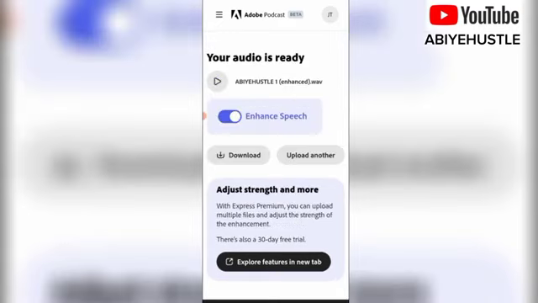Okay, you can see it's done. It's not up to even 2 minutes. It's not up to a minute. It's done. So let's check our audio, how it sounds. This is the enhanced one that the AI enhanced for us.